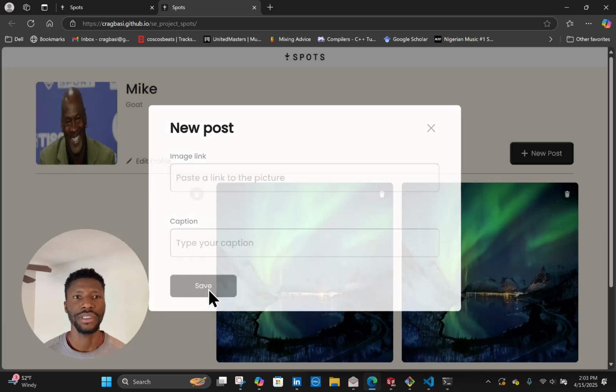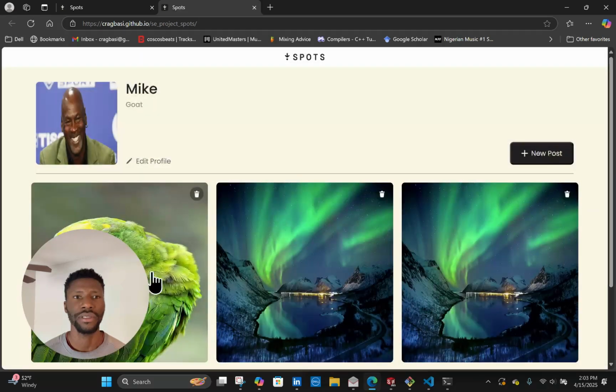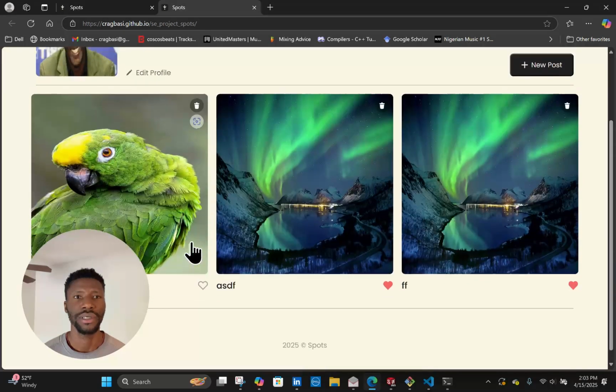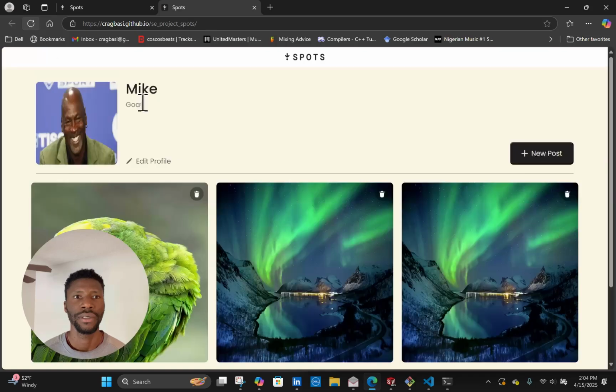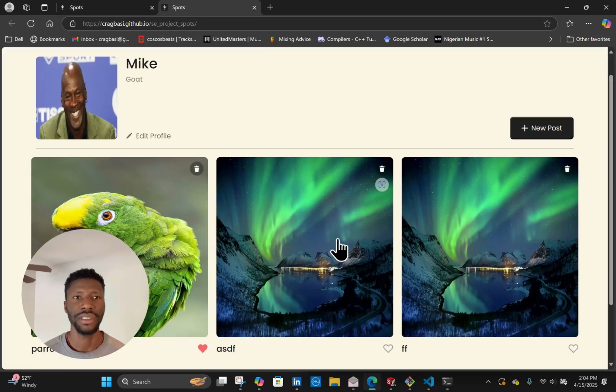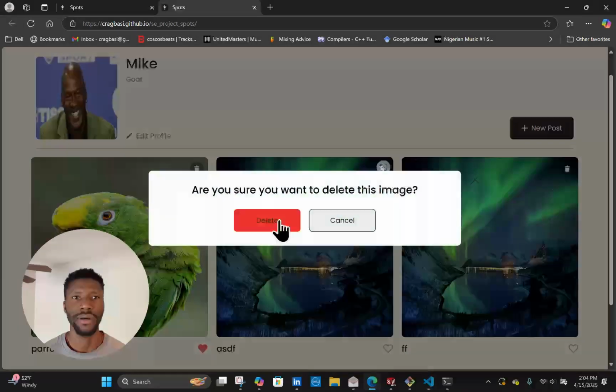And now you can save. The URL image is updated on the server and displayed. The image description as well, and you can like the image and it updates on the server. You can unlike the image. You could refresh the page and the data persists on the page, and you could delete an image.